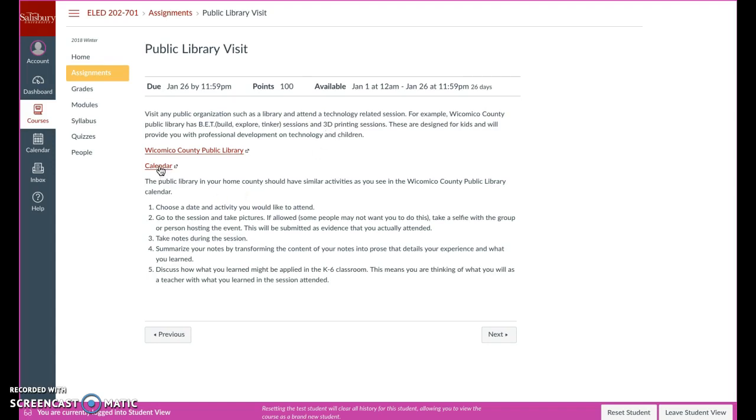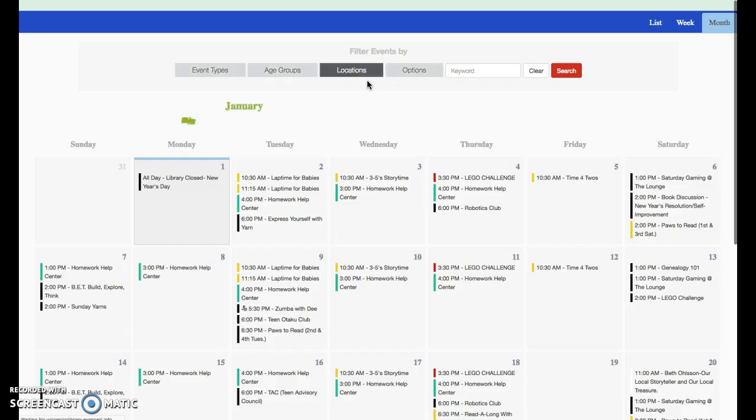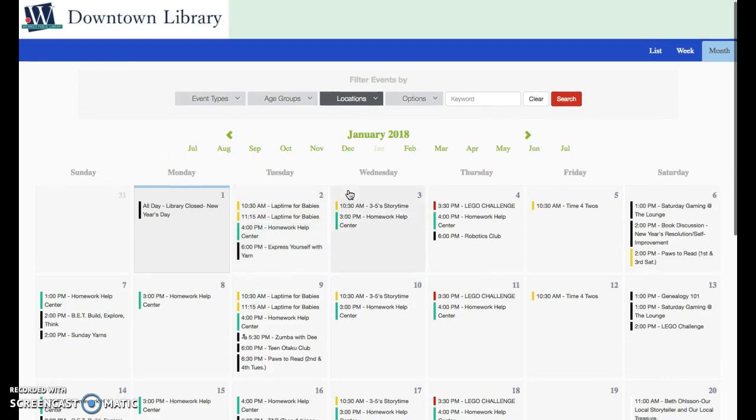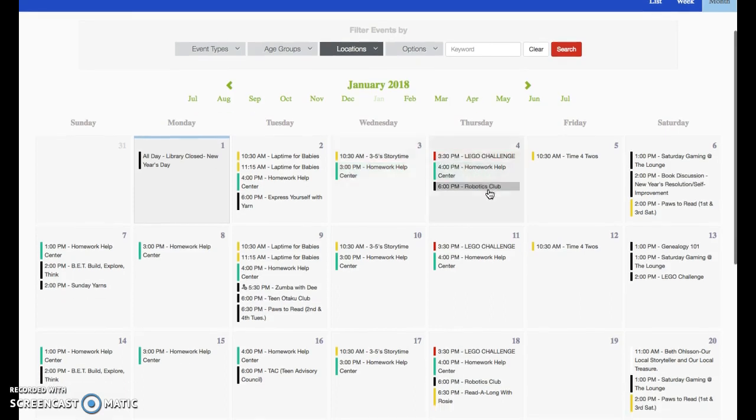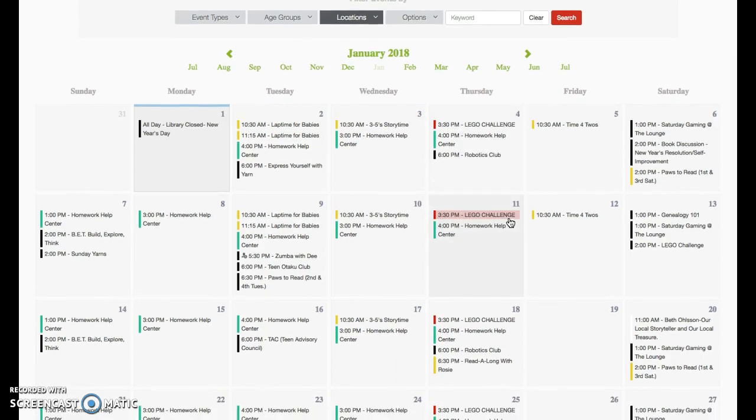For example, if I click on this calendar, it tells me, let's see, it's laptop time for babies. So if you're early childhood, you may want to go to this one. So this will vary from person to person depending on what you do. Robotics club, go to that one, see what you can learn about. That's technology related. So any of the ones that are technology related, you can go and do the assignment. Build, explore, think.